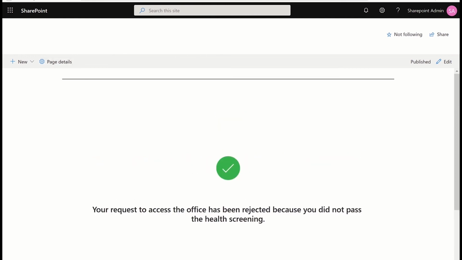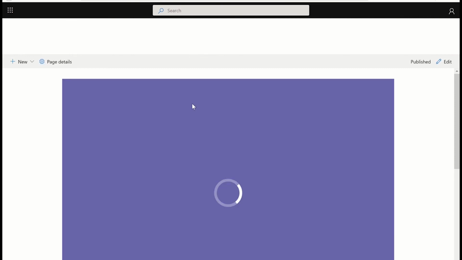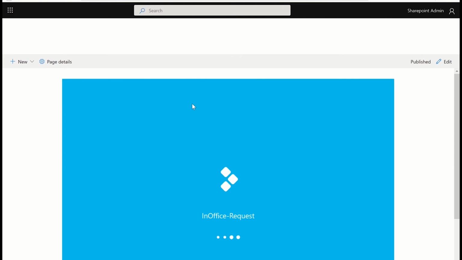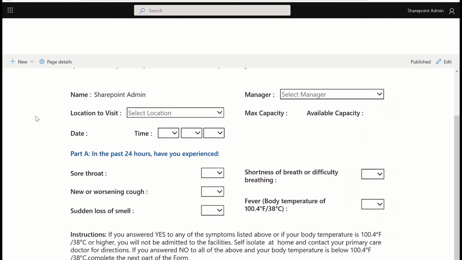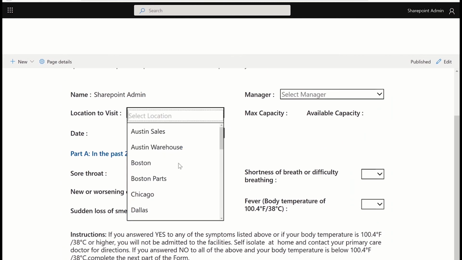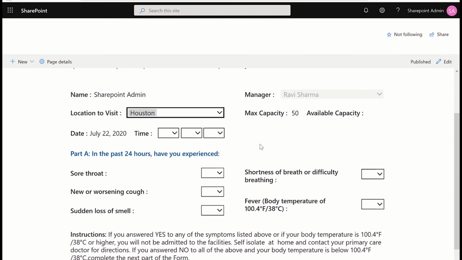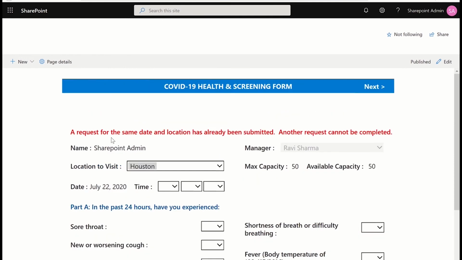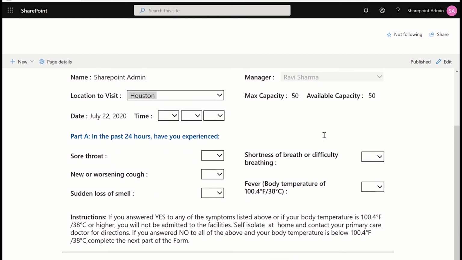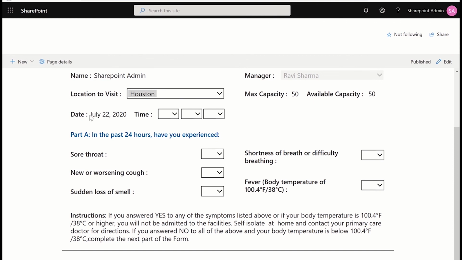So I'm just going to refresh this, and I'm going to do another one. And I'll show you another requirement that they wanted as well. So we're going to go back, and we are going to try the Houston office again. Right. A request for the same date and location has already been submitted. Another request cannot be completed. So that was another requirement that they wanted. And once again, we should probably be doing this, checking this every day.